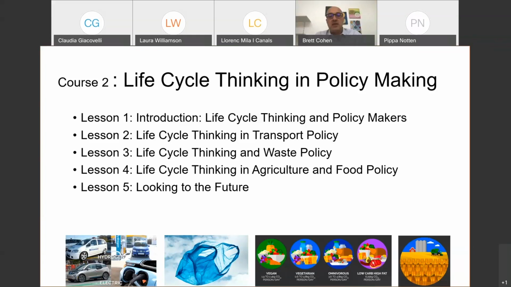And then lessons 2, 3, and 4 look at demonstrating further concepts in the context of particular application areas. So lesson 2 looks at life cycle thinking in transport policy, where we explore case studies such as the trade-off between, or the differences in, pursuing hydrogen vehicles versus electric vehicles, and look at some of the questions that policymakers need to look at when deciding what kind of vehicle policy to pursue. We then, in lesson 3, look at waste policy, where we look at examples of plastic bags versus other options for shopping versus for groceries. And we also look at options for waste management and how life cycle thinking can inform policy decisions around those.